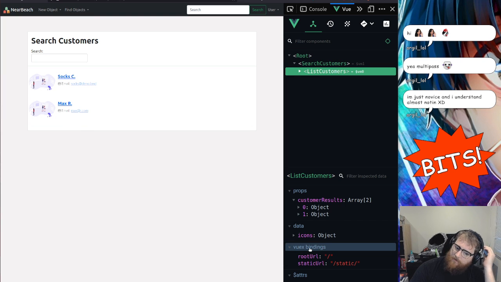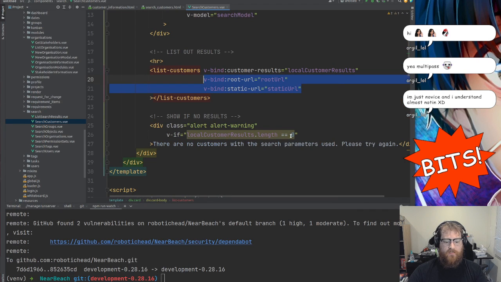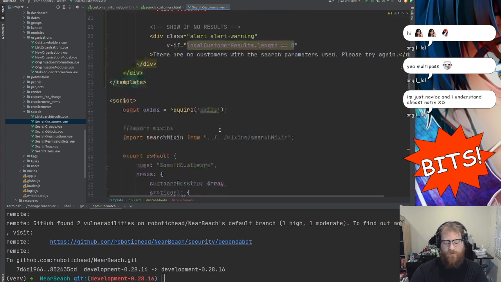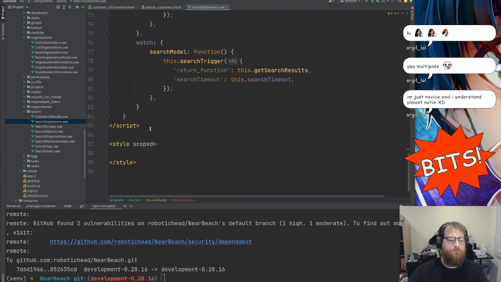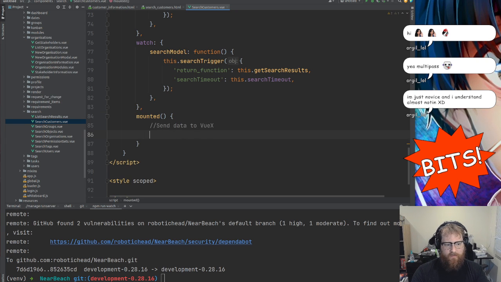We need to send it upstream. That's why this isn't working at the moment. And we've got attributes which we're sending down when we don't need to send them down. All right, cool. So straight off the bat, let's remove those. We have a simple mounted here, mounted. Send data to UX. This dot store dot commit.